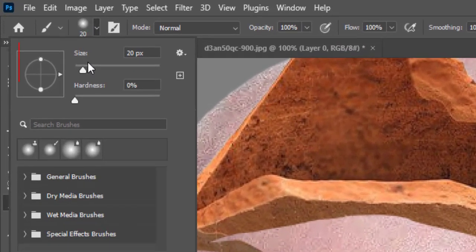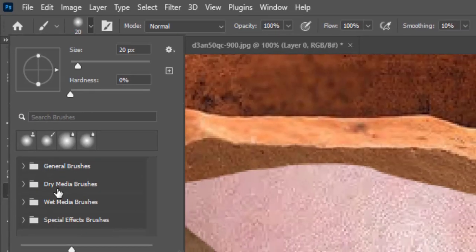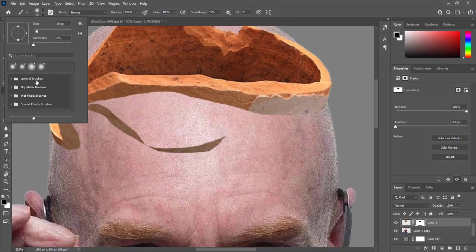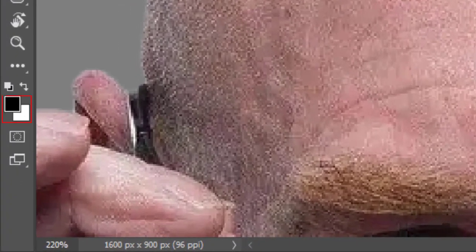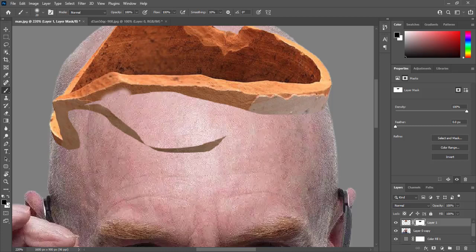Select soft brush with 20 pixels size. We can find soft brush in first group of brushes. Make sure default black and white colors are set. We will start removing pot just like that. We will remove dark edges of pot as well. I will come back after a short while.